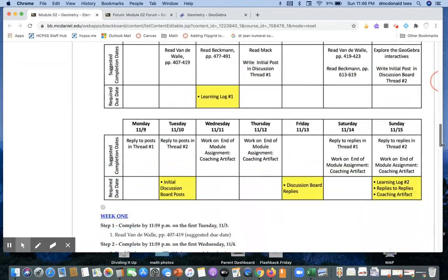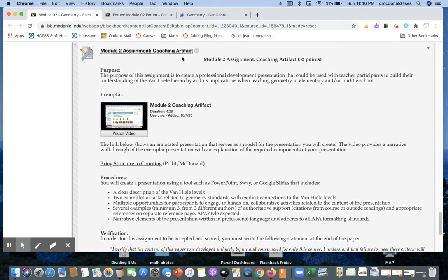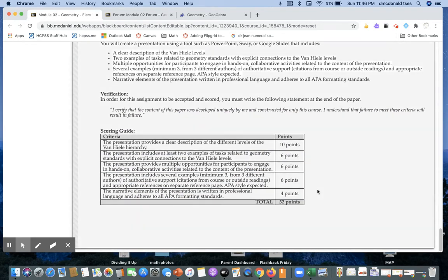At the bottom of the Module 2 page is a description of the Module 2 assignment, which is a coaching artifact. There is a video that you can watch that walks you through an exemplar to give you an idea of what your coaching artifact might look like. And there's a scoring guide that details the points and criteria that I'll be using when grading the coaching artifact.